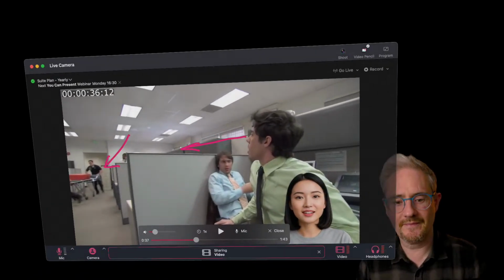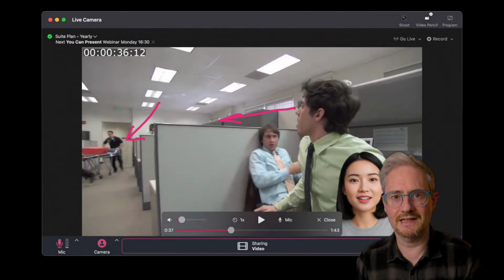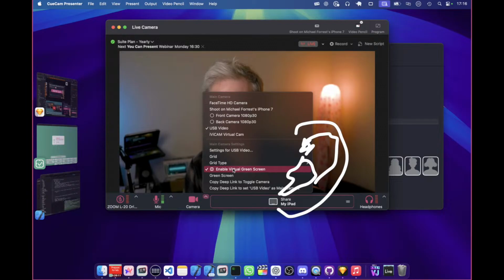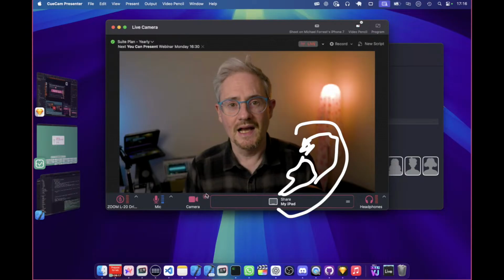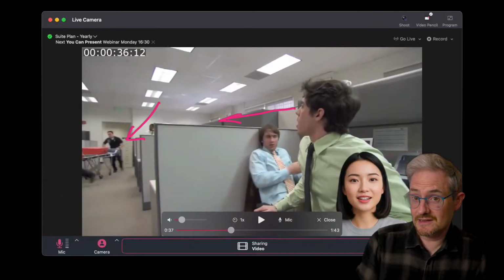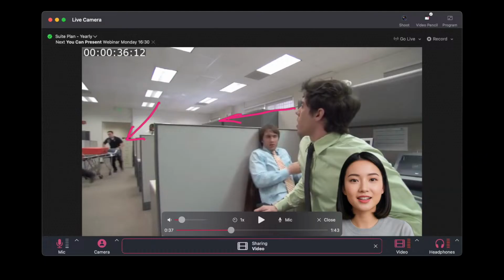And then, oh yeah, I was just going to show you how to enable that virtual green screen. So the virtual green screen is now in the latest version. You can just enable it from this menu here, or you can go into the camera settings. But now, the quickest way is just to enable virtual green screen there. Here's how it looks using CueCam's virtual green screen to keep you picture in picture.